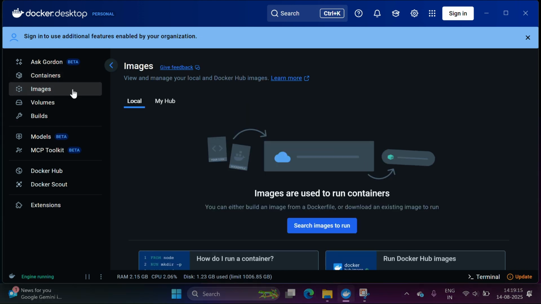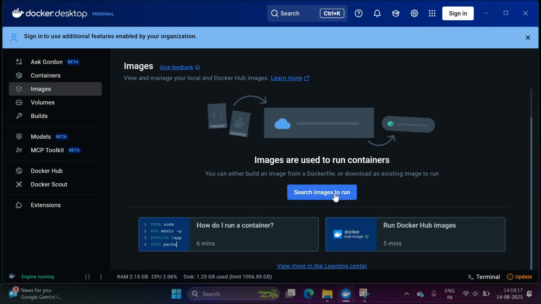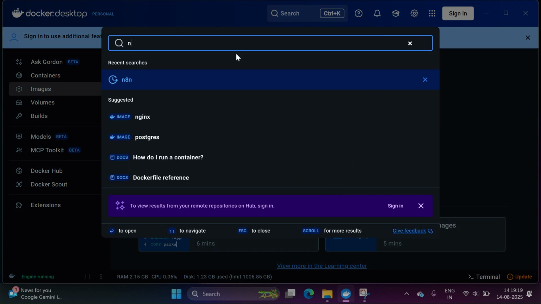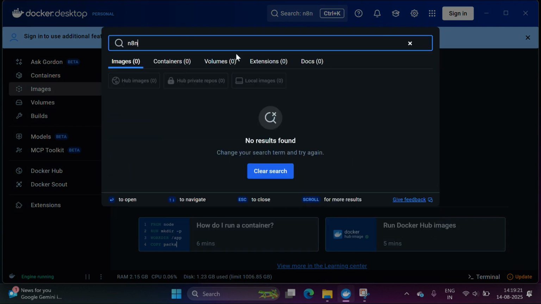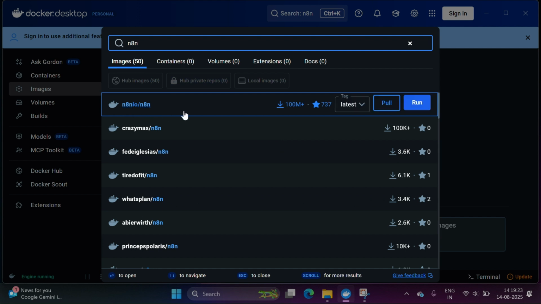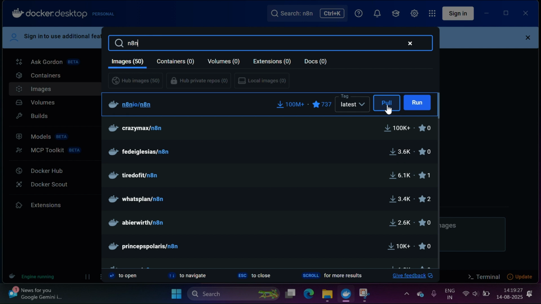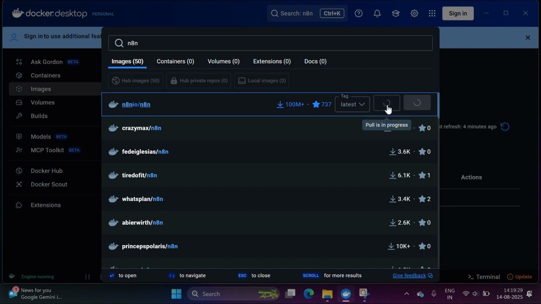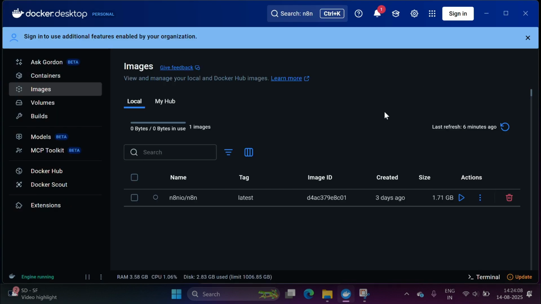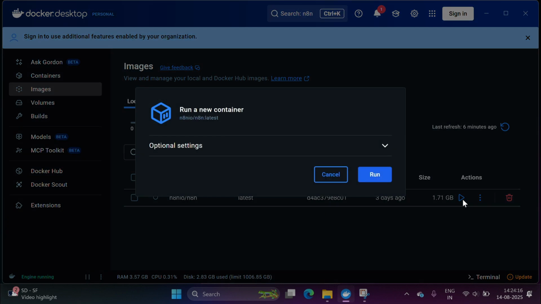Firstly, go to the images section, and here we are going to search for n8n and pull it first, okay, and wait for the download. Now we can see the n8n image is already installed. Let's run this.